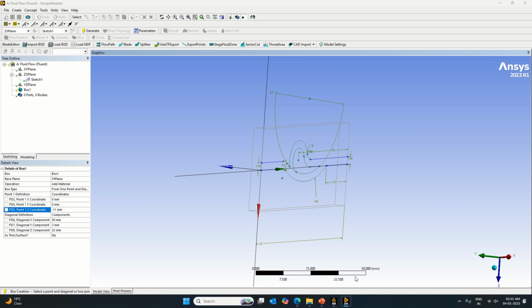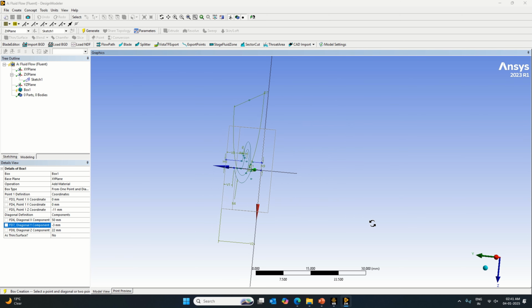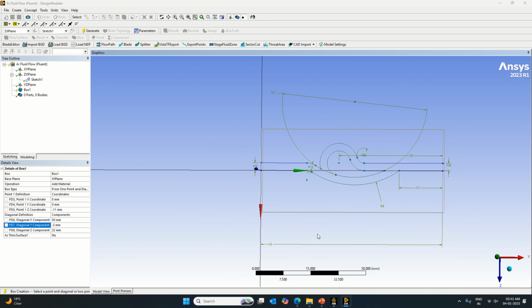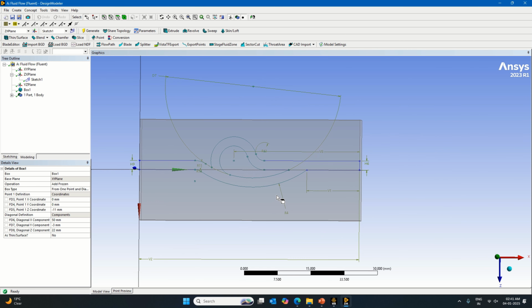I will take this on the other side. So Y component I put 3, I will put it minus 3, so it will be on the other side here like this. Now, this looks to be quite at the center, so if you want you can keep it, or you can modify it further maybe at the later stages.